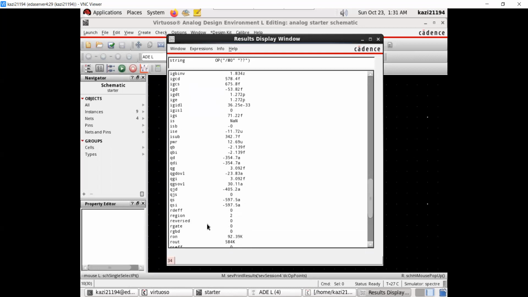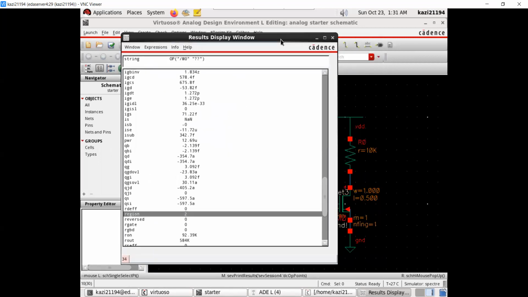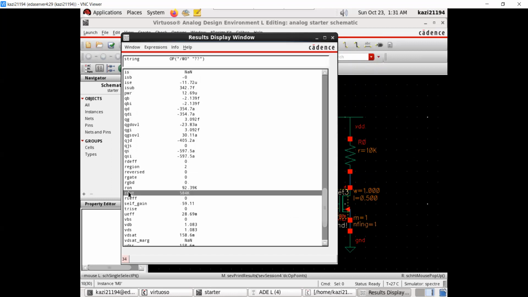Then region. So region is 2. That means it is in saturation region. If the region were 1, for example, if this transistor M0 was in region 1, that means it is in linear region. If it is in region 0, that means it is in cutoff region. So you can directly get the value. So region is 2. Rout is 584K.